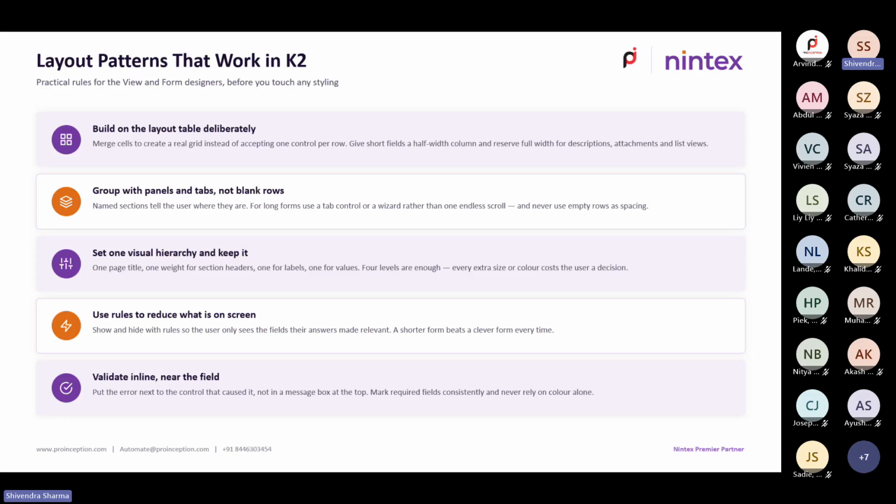What happens? This enhances our user experience. Whenever a user looks at the form, he doesn't have to be confused about what he needs to fill and what has to be there in a particular field. By reading the headline itself, he'll get an idea: yes, this section talks about this particular thing.